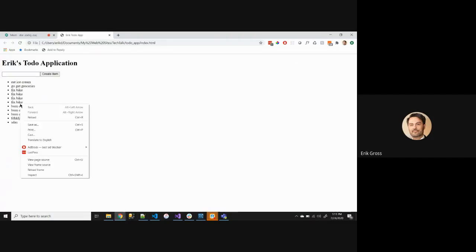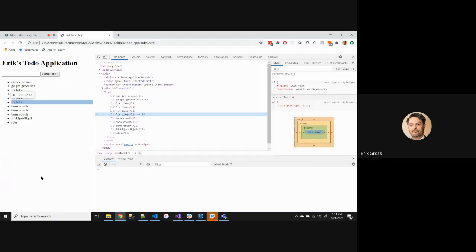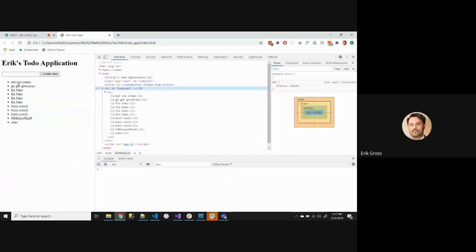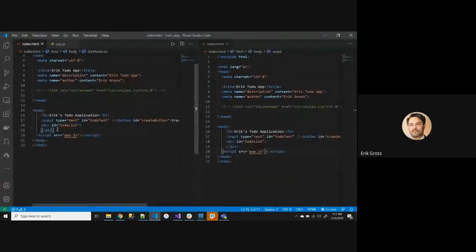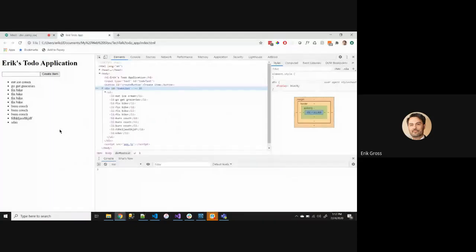And in fact, if we right-click here and use the browser's development tools, you see all of the different elements on the page. You can see that this div that's holding the entire list is the div with the unique ID of to-do list. And you can see that in the code right here. It says div ID to-do list, but it's empty. So how is it that when it gets rendered, there's actually content in it? Well, that's where our JavaScript code comes in.